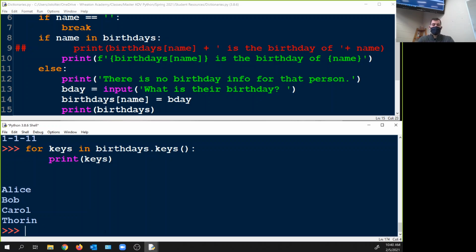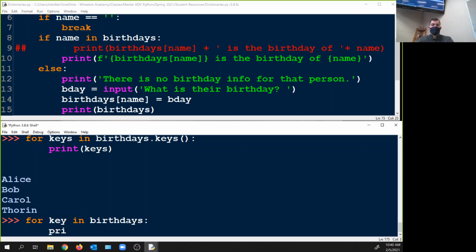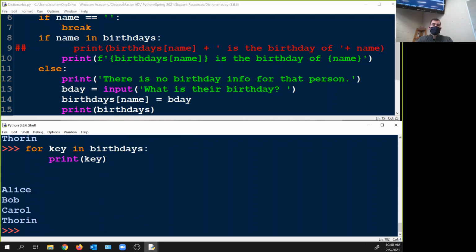I can also do for key in birthdays, print key. The same thing. If you don't specify what thing you want to cycle through in a dictionary, it will default to keys.